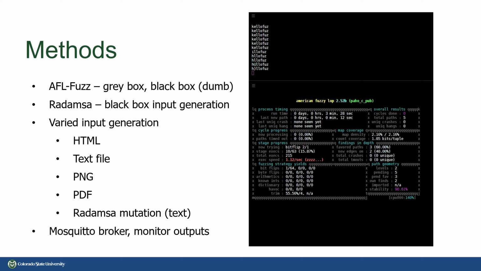It's also able to use a black box or dumb mode, and then I also use a program called Radamsa to mutate inputs and make more inputs for AFL-Fuzz to use. I used an HTML file, a text file, a PNG graphic, a PDF, and Radamsa mutations as inputs. And then part of my setup was using Mosquitto as the MQTT broker.